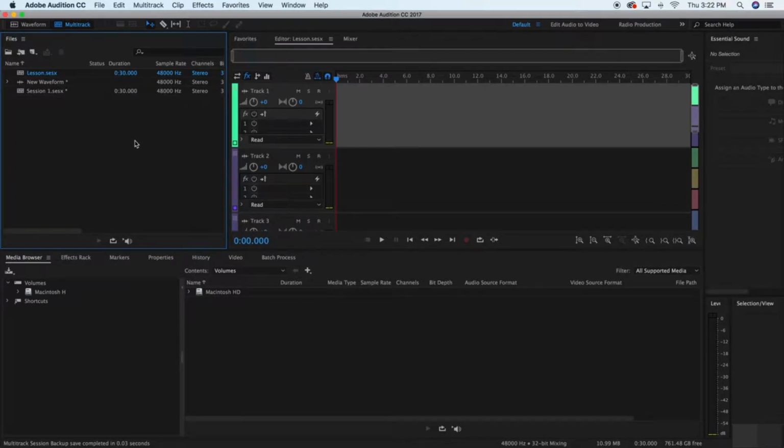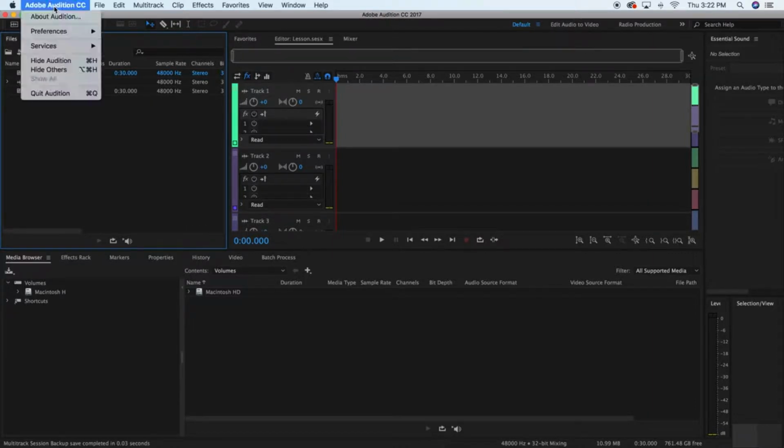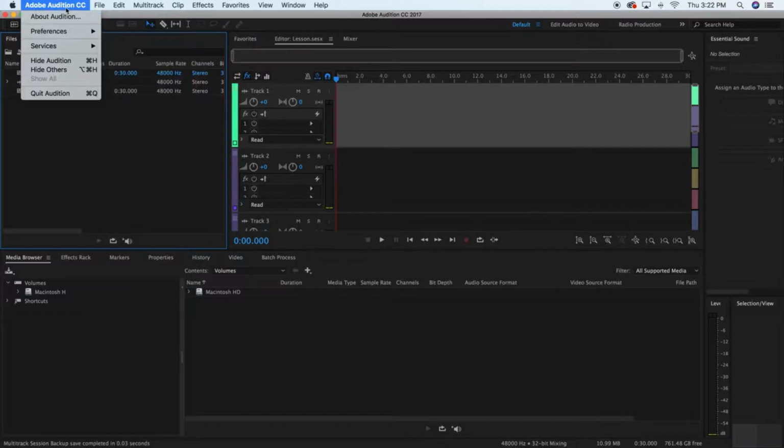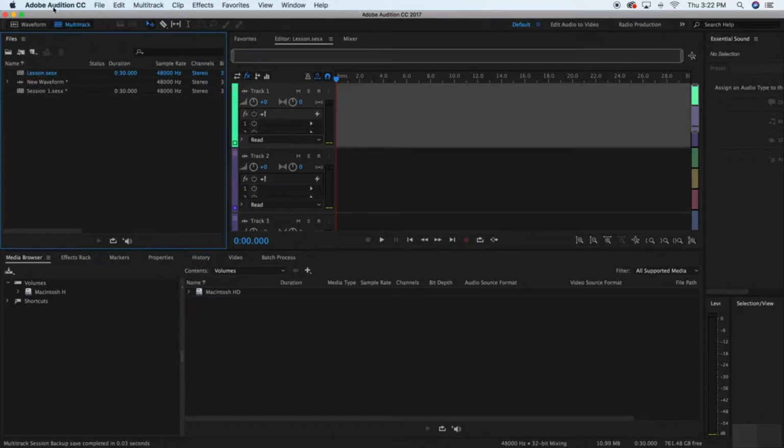If you want to adjust your input, so your microphone, and your output, generally your speaker, all you have to do is hit Adobe Audition over here. So what you'll do is hit the Adobe Audition button and go down to Preferences. Now, depending on what operating system you use, this may change up a little bit, but you will usually have this. Adobe Audition CC is the version I'm using. Otherwise, find Preferences in your menu over here.